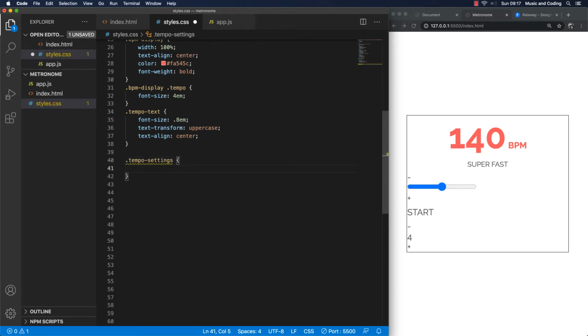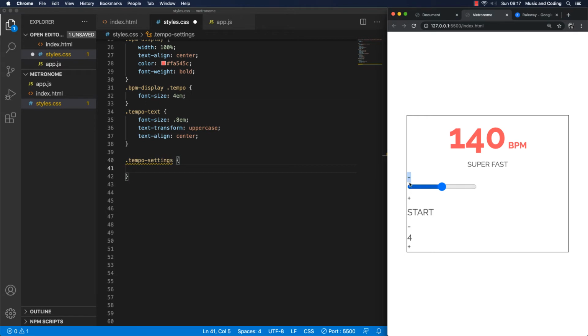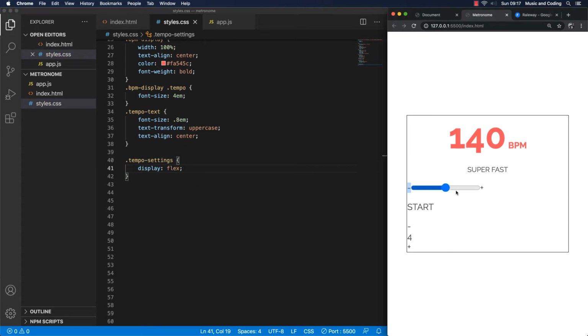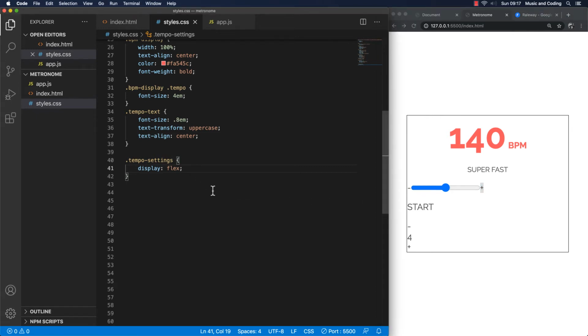So this one as well, I want to display as flex because we want to display them all on the same line. We want this minus to the left, then we want this slider in the middle, and then we want the plus sign on the right, or the button. So I'm going to display flex here as well. So that automatically took care of that. Now we have this one on the left and this one on the right and the slider in the middle. That's because the default is, as we talked about before, it displays in a row, not in a column.